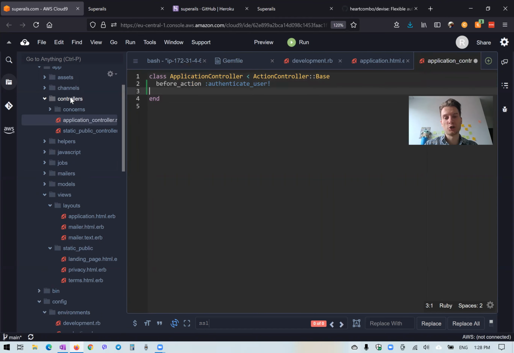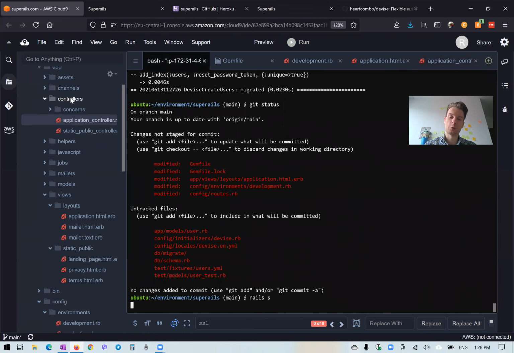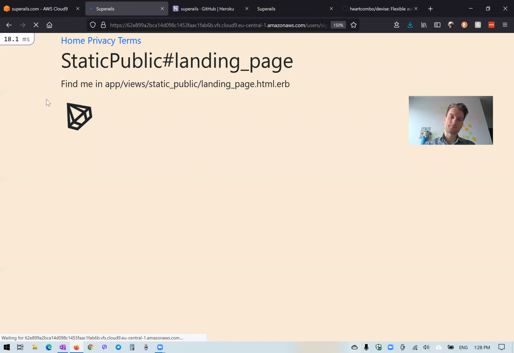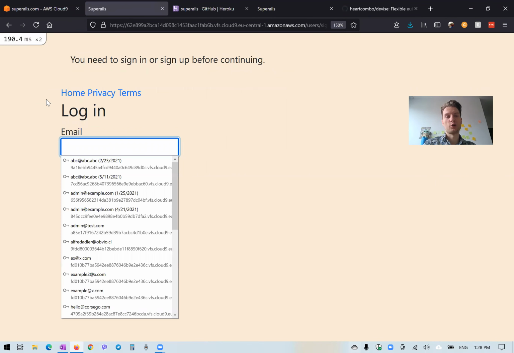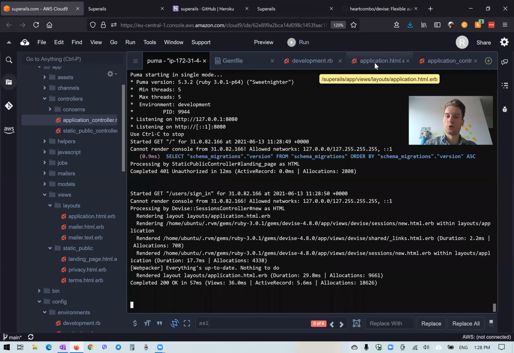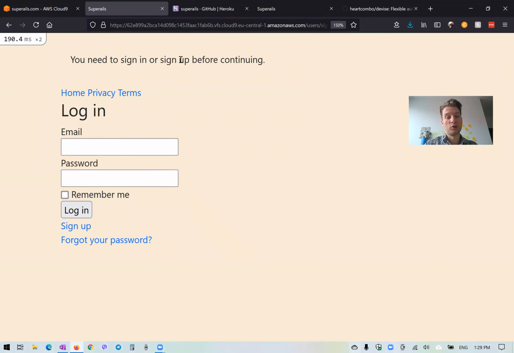require user authentication for any action. So to do anything in our application, the user will have to be logged in. Let's see how it works. Okay, you see, now we cannot see anything and we get this alert. This is an alert that we get from here, that you need to sign in before continuing.